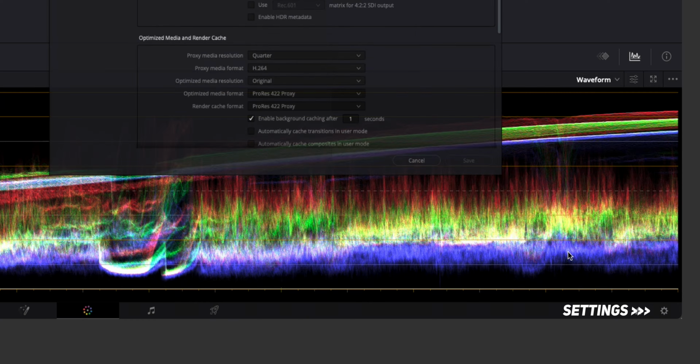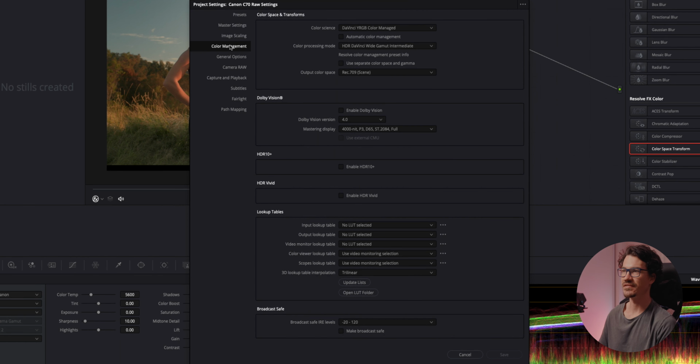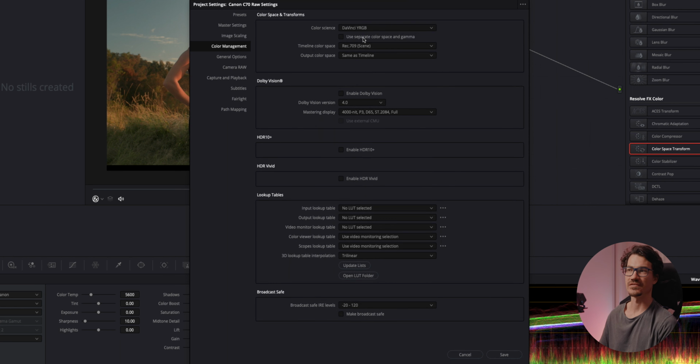So to bring up all that functionality and actually get the most out of this image, what we need to do is come down into settings, and then come to color management here. We need to change the color science to color YRGB, not color managed. Then for the timeline color space, we have Rec 709, and for the output color space, we also have Rec 709.